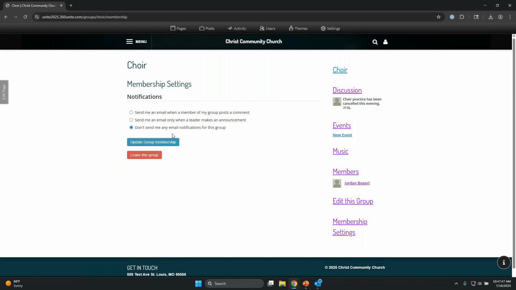So you can turn that on, and that's going to make it so this user doesn't get notifications. When you're done, you click Update Group Membership, and that will go ahead and make those changes. There's also a button here to leave the group. A person can choose to leave their group on their own here. They click this, and it will remove them from the members of the group.